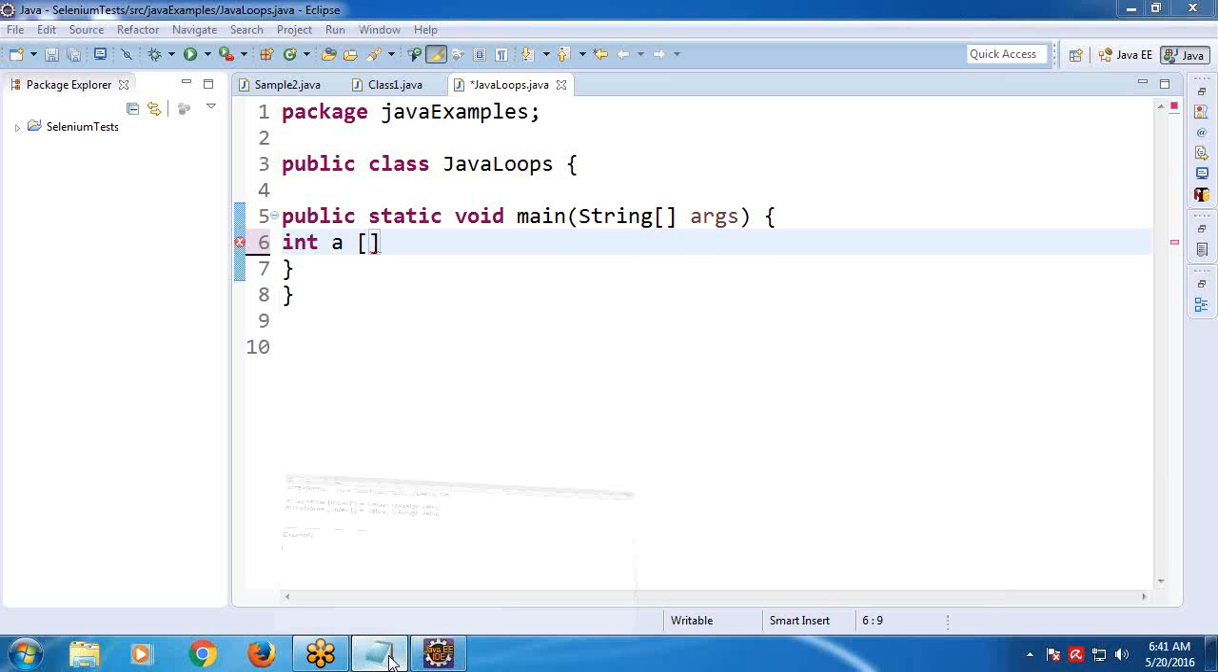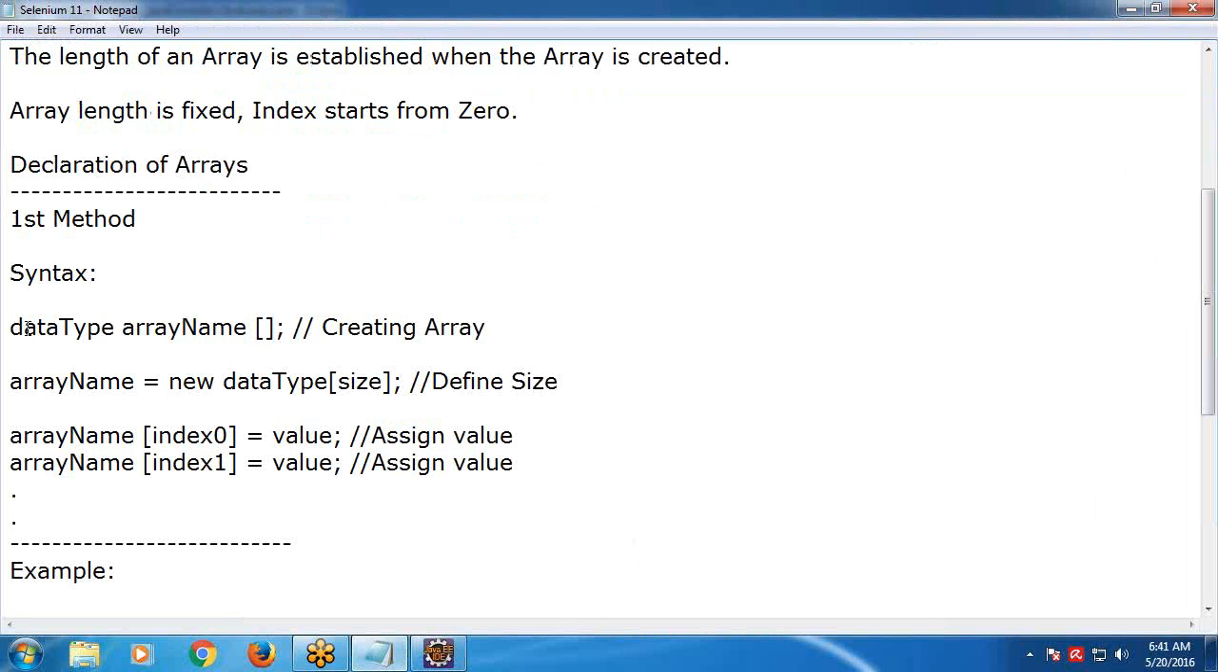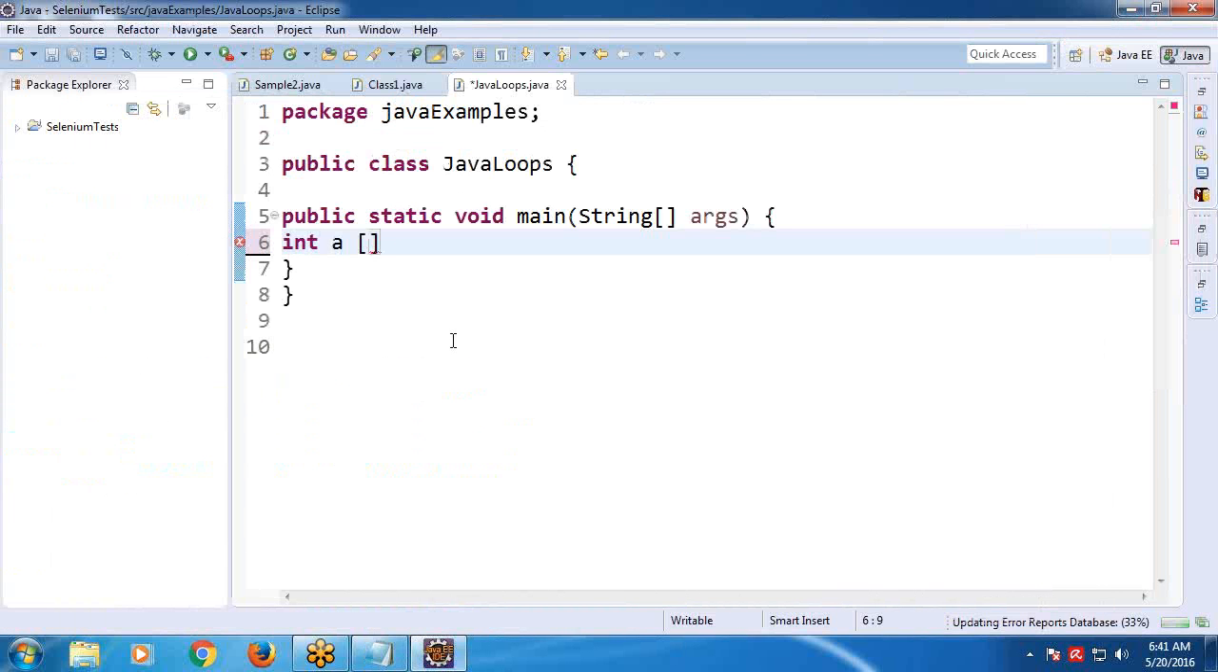Observe the syntax. What is the first step? This is the first step. So semicolon. Observe the syntax. This is the second step. Next, third step. Okay, now focus. Int array name, square brackets, semicolon. Over. This is create array, create or declare array.